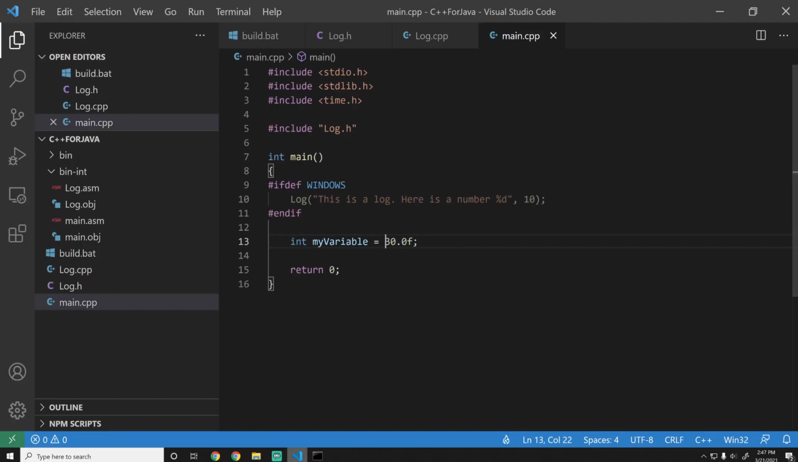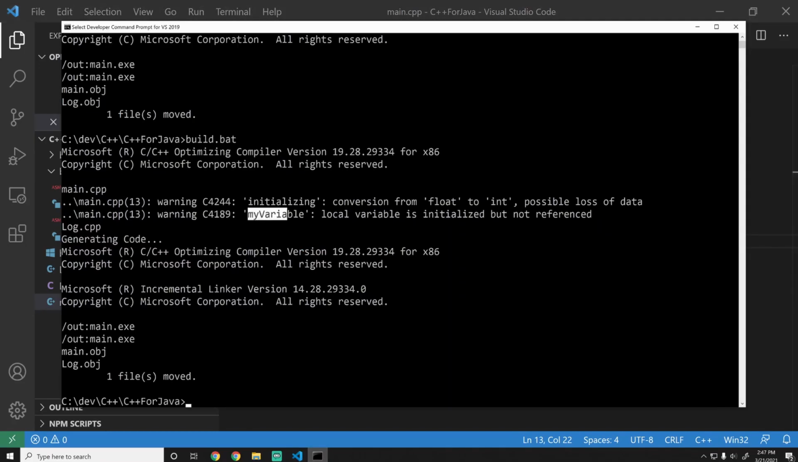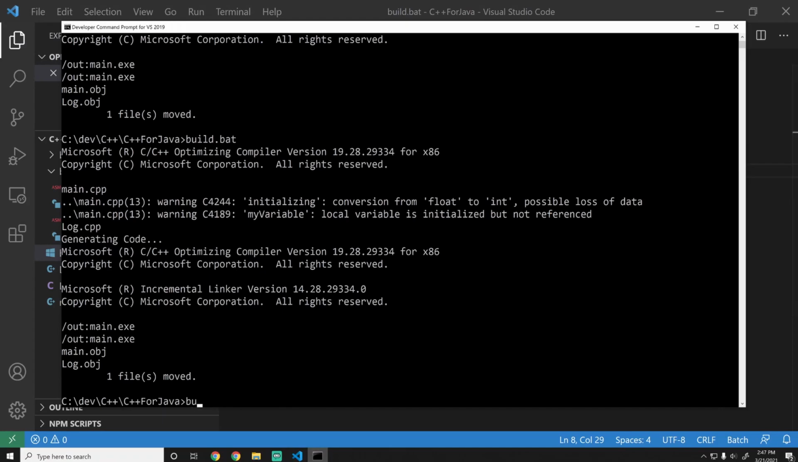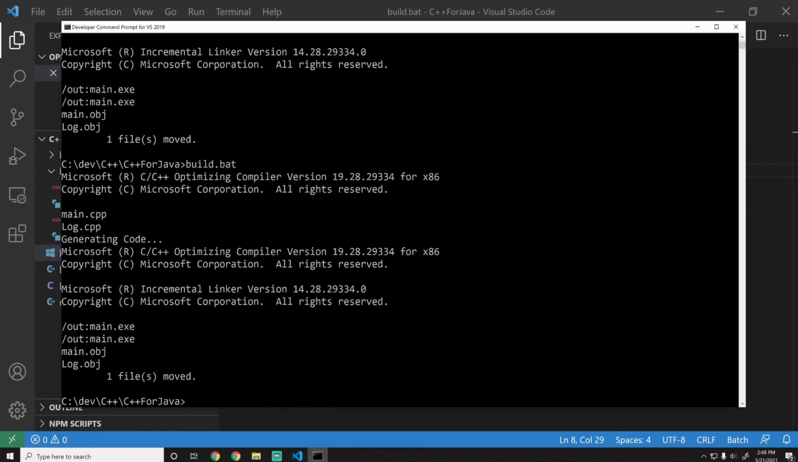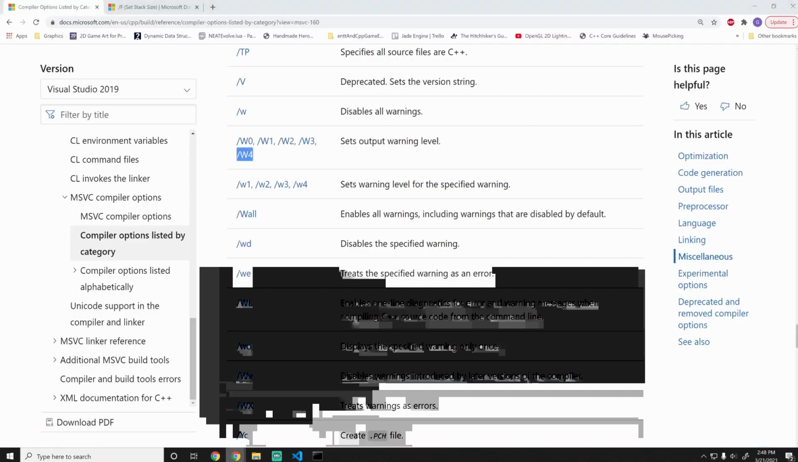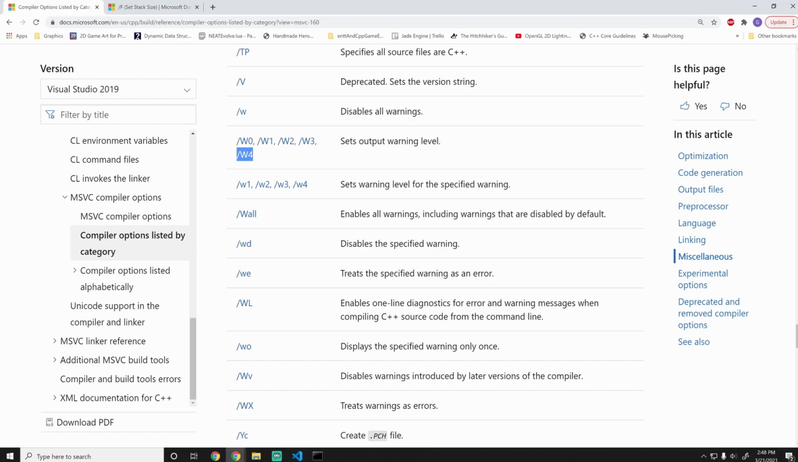So that's good. And then another thing it warns us about is it says myVariable is initialized, but it's never used. Also useful. Watch what happens if we turn off warnings. Okay, if we turn those back off, we say build.bat. We don't get warned. We don't get that information. So always, always, always compile with /W4 is what I like to do. And if you ever have a warning, it's warning you about something, and you're like, I know this is fine, you can turn it off, right?